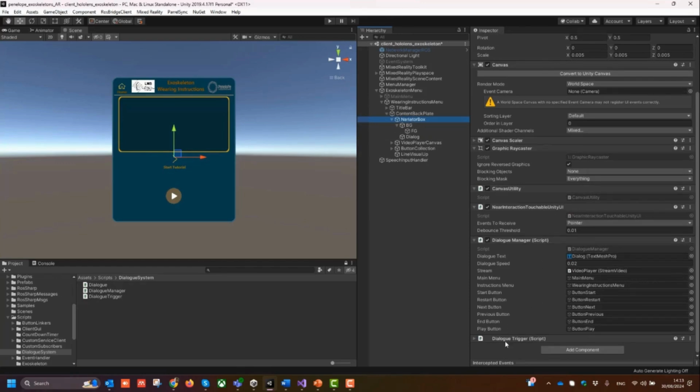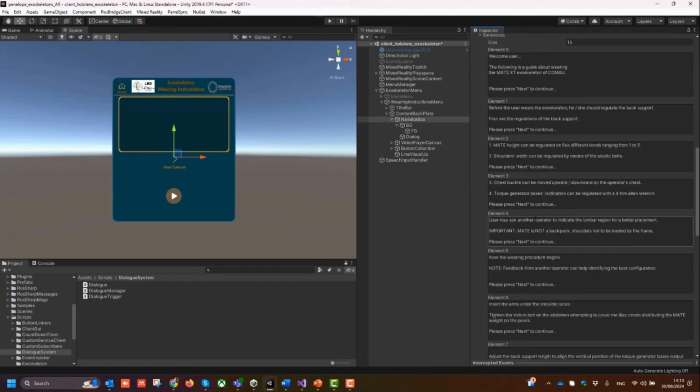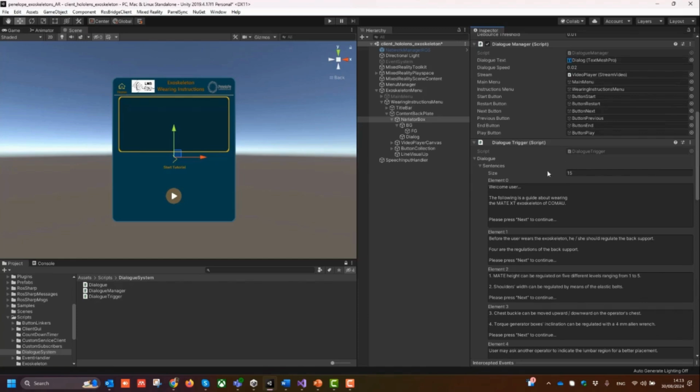The only remaining step is to add the instructions and videos for visualization. This is done by using the dialog trigger function and filling the public variables for sentences and videos. For example, we added 15 instructions, sourced from manuals provided by Comau, to instruct the operator on wearing and adjusting the exoskeleton.